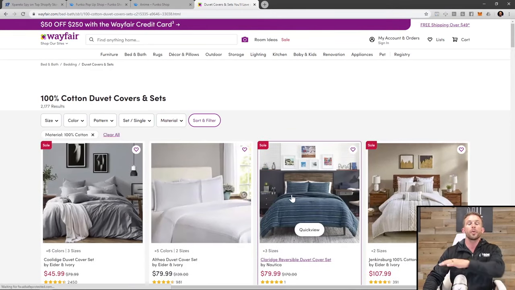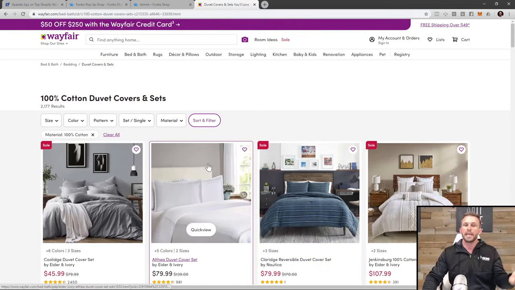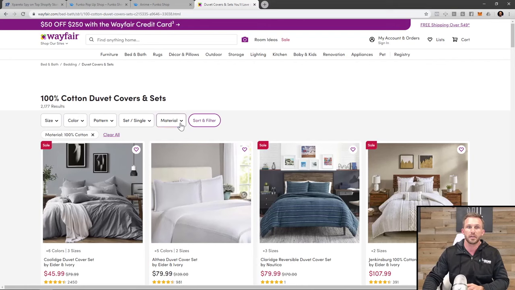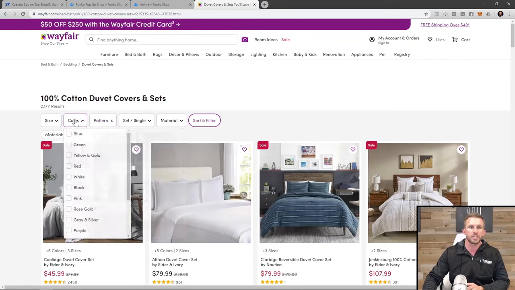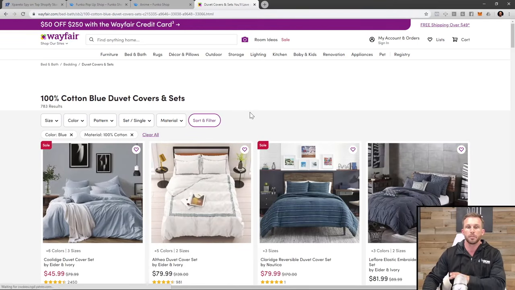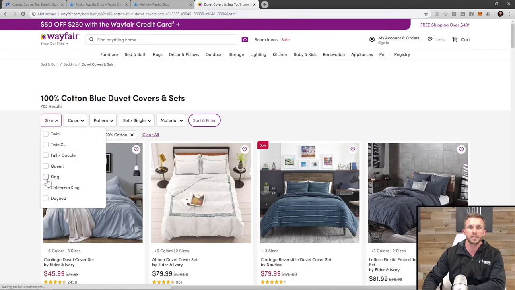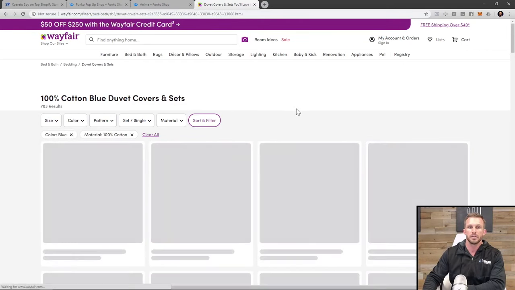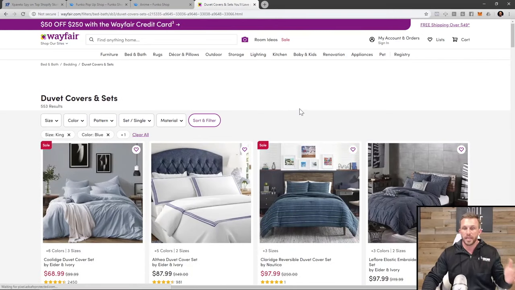And what does it do? It removes all the products that I'm not interested in, okay? And I can layer my selections. So I'm interested in cotton, but I'm also interested in only things that are blue. So blue and 100% cotton, boom. It's going to eliminate everything that is not what I want, okay? And then if I also only want stuff that fits a king, now it's going to eliminate everything else that's not a king, not blue, and is not 100% cotton. All right, that is the point of filters.